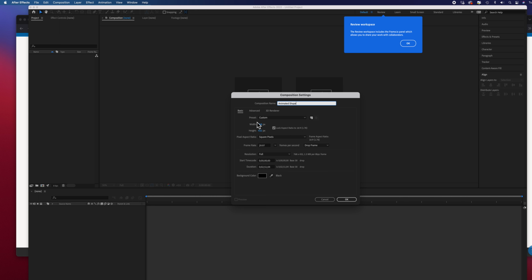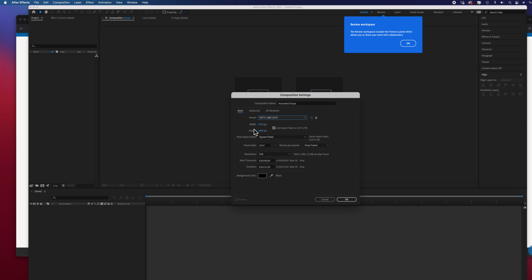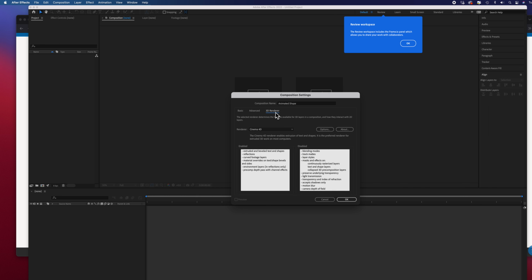On the preset, I'm going to change that, make sure I have a high definition. I'm going to go to HD TV 1080 29.97, and I think that'll give me a width of 1920, a height of 1080, and a frame rate of 29.97, that's fine. I'm in square pixels, full resolution, I'm good. I'm going to go up to 3D render, make sure I have Cinema 4D. Okay, and I'm going to hit OK.